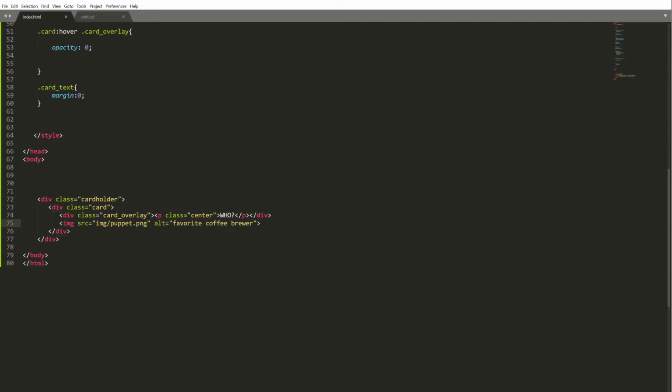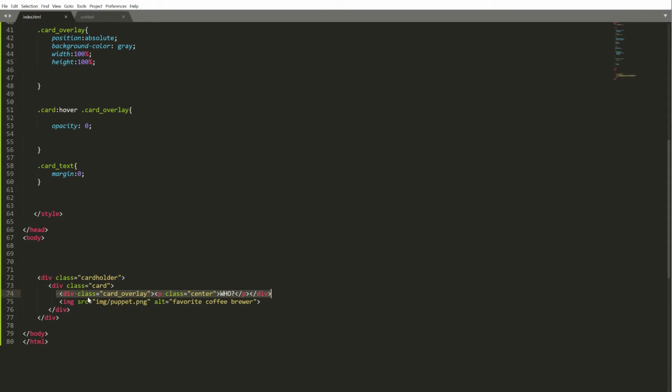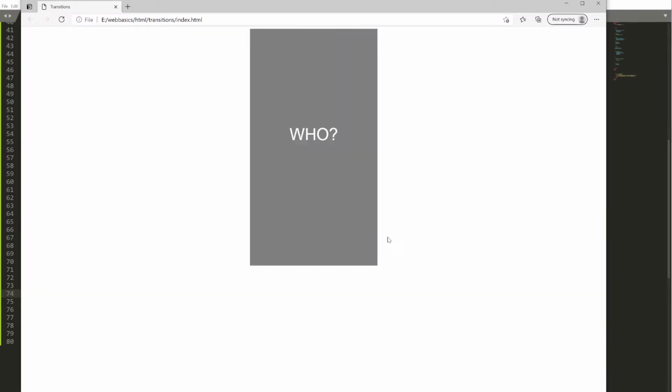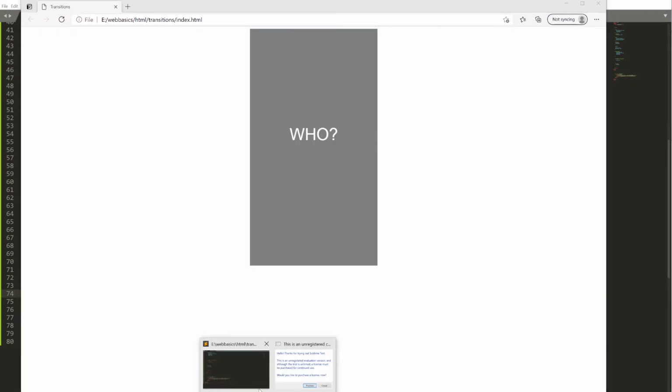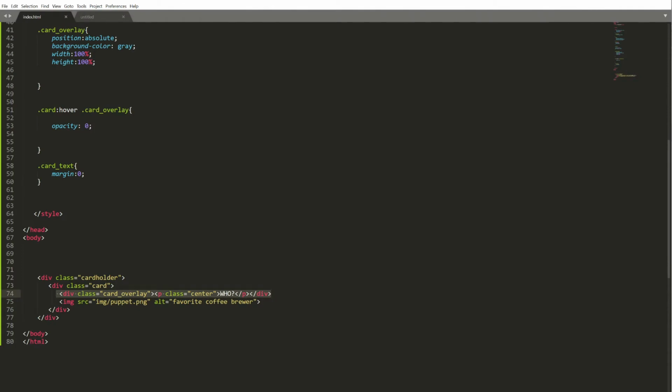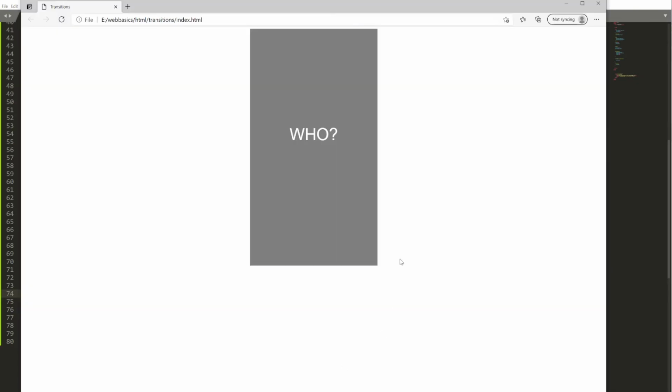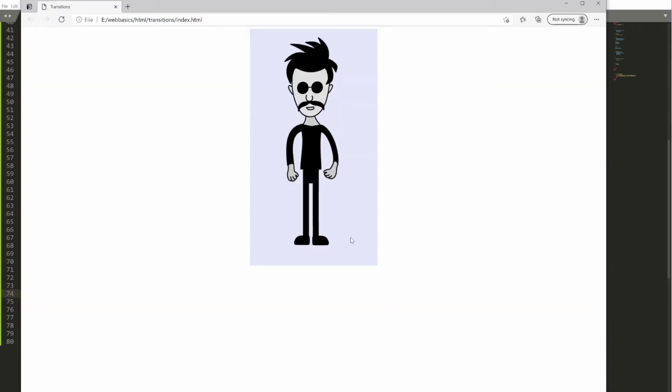and that card has two elements, an image and this overlay, card overlay, that's blocking the image. On hover of the card, which is just moving within this card, target the class called card overlay, which is that top gray layer, and set its opacity instantly to 0. And this is the effect.